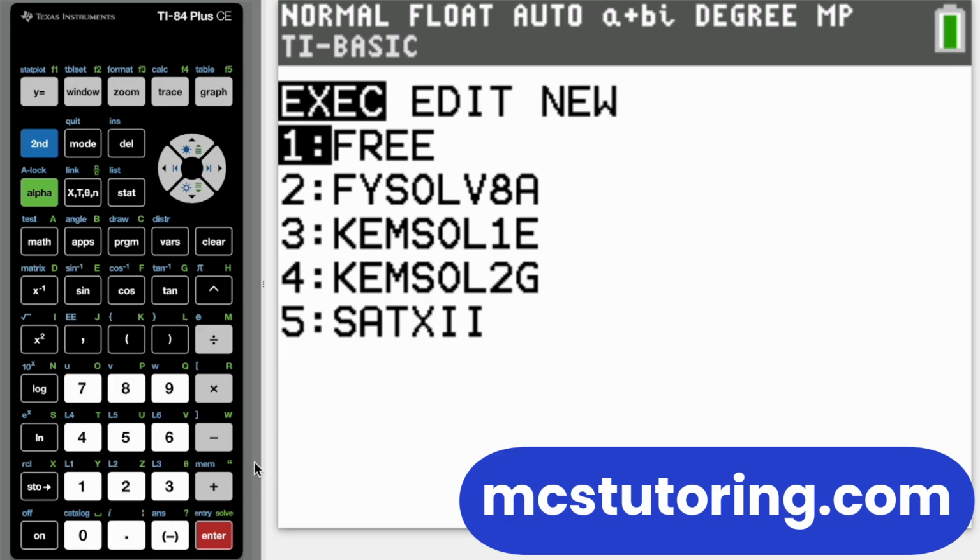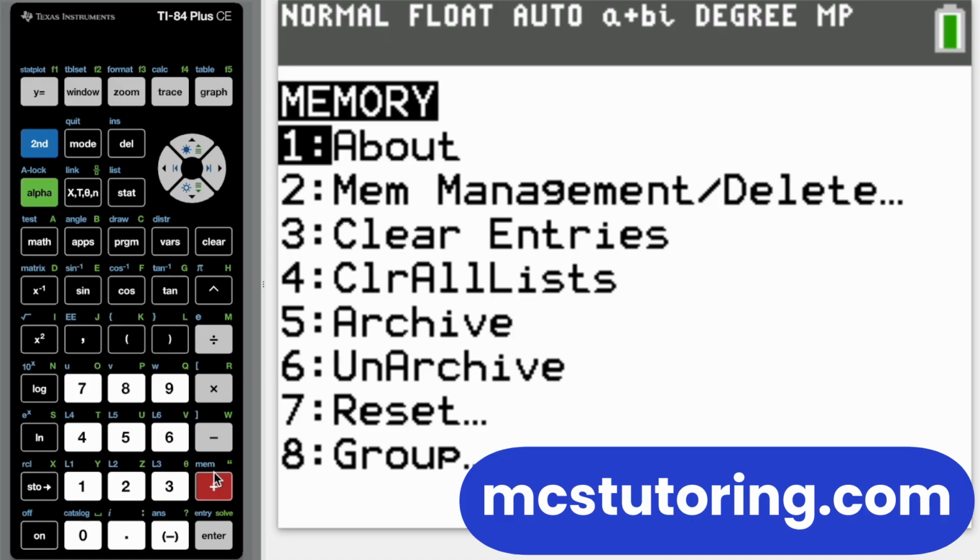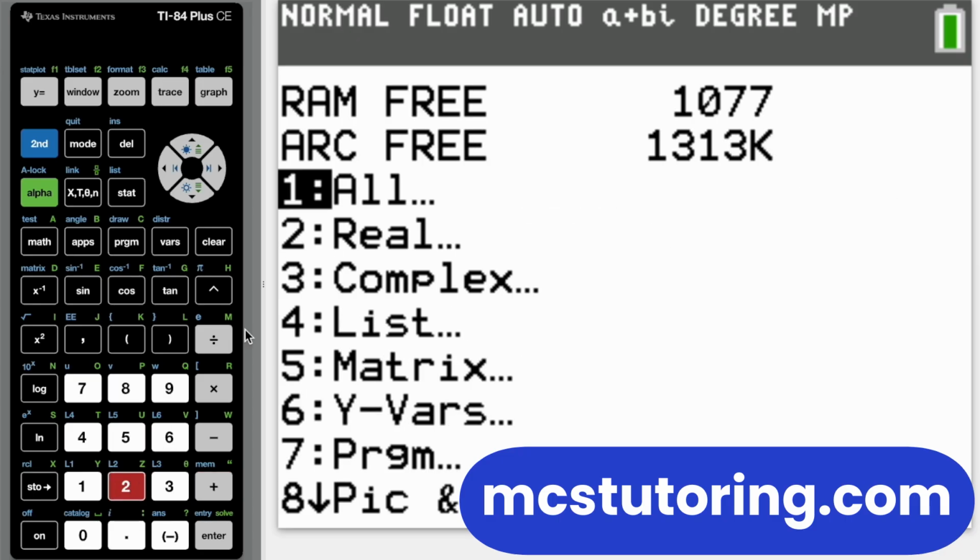So I want to show you about managing memory on your calculator. You're going to press the second key and the plus key. That's for memory. And then the big thing here is you want to go to Memory Management Delete option 2. And then we see the RAM free. For me, that's 1K. That's almost nothing. That's really bad. That's going to make my calculator run slow, and I won't be able to download new programs to it.